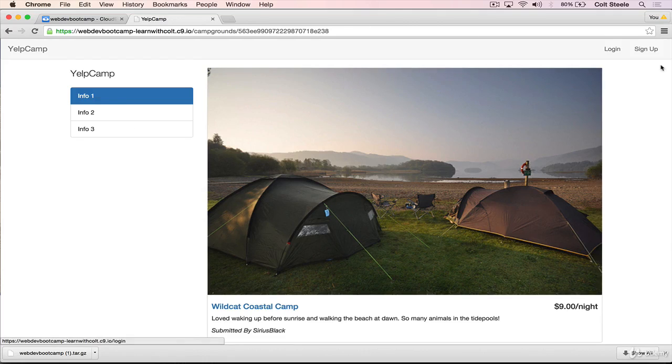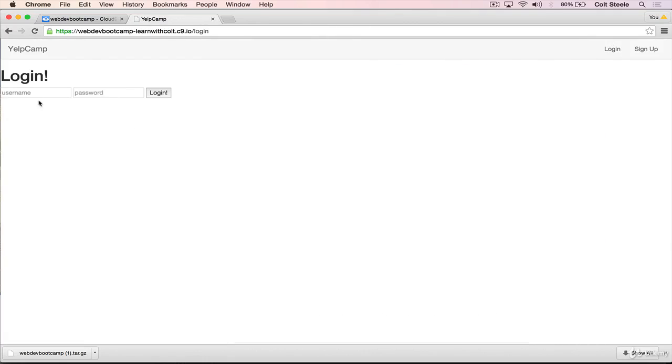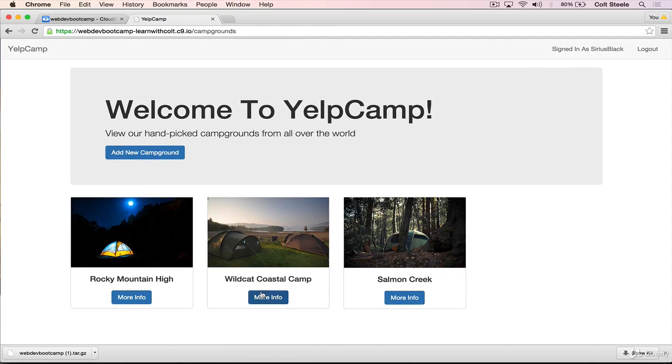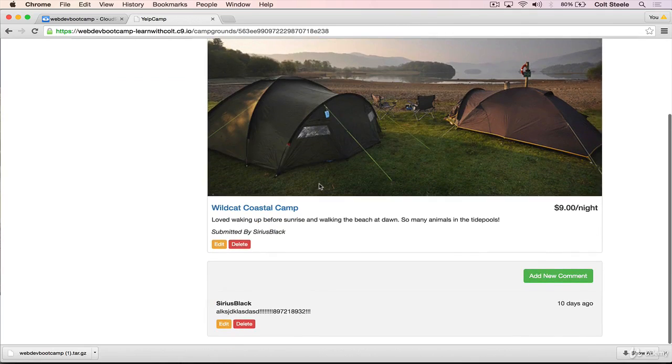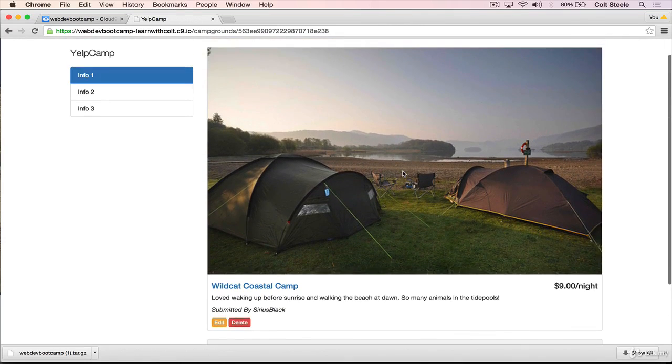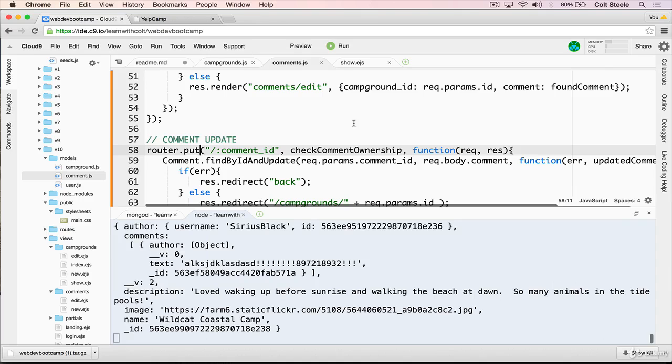If I try and edit, same problem. If I log back in, and you can just skip through this if you don't really care to see it. Not the most exciting part of this course, watching me log in. Now if I edit, update works fine. And if I had signed out at that point, or if my data was wrong or something weird happened, it would then redirect me back and eventually show a message.